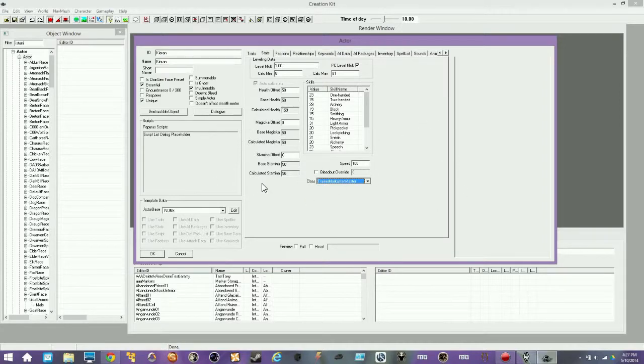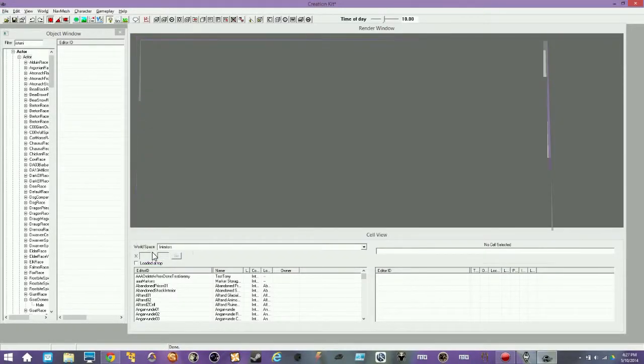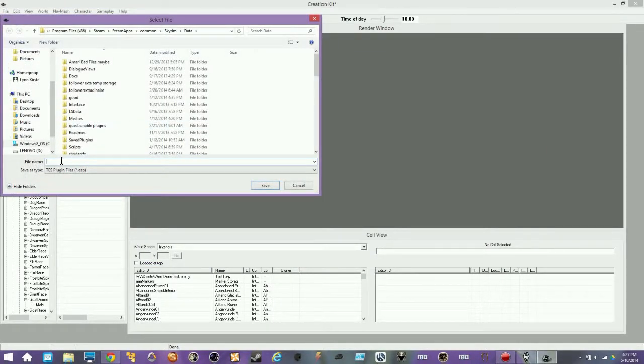But what I want to do now is, with what I've got done so far, I want to save it. So I just hit the OK and then save it. And I have to give it a name at this time. So its name is Kieran. That's going to be the plugin.